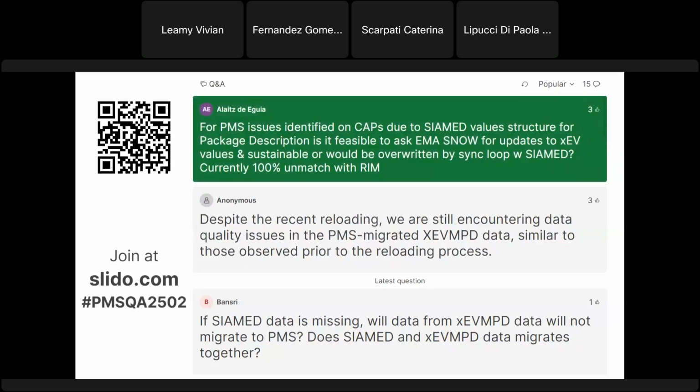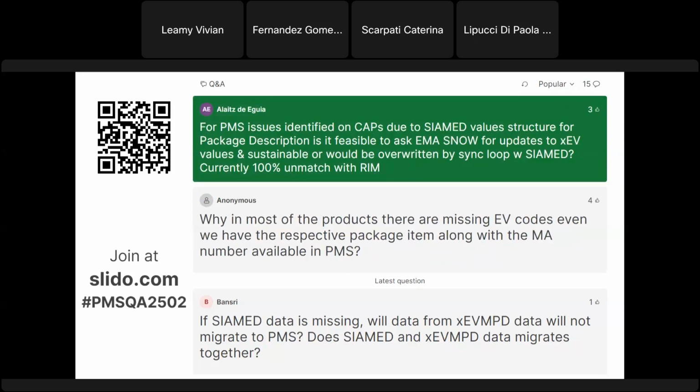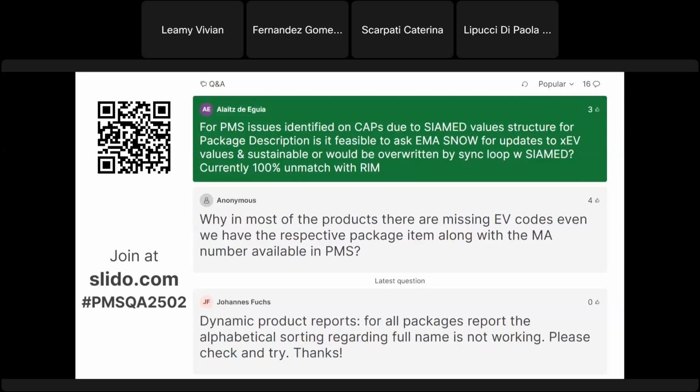Okay, so for PMS issues identified on CAPS due to SciAmed value structure for package description, is it feasible to ask Emma Snow for updates to XCV values and sustainable, or would it be overwritten by sync loop with SciAmed? Currently 100% unmatched with RIM. I don't know if I understand this question.